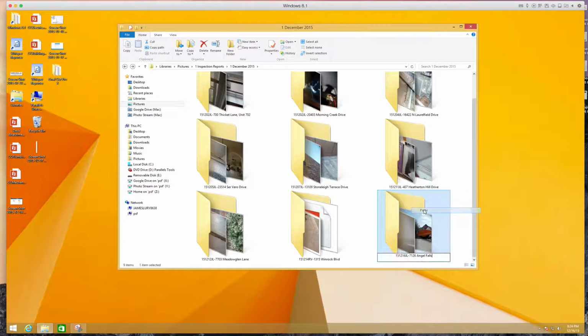Right click and then paste. That'll change the name. That way everything stays organized. And that is pretty much it.